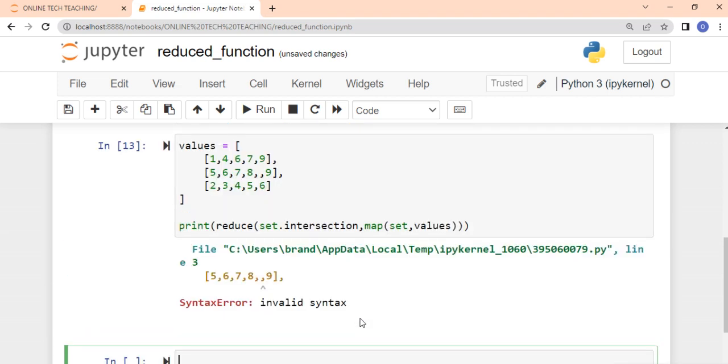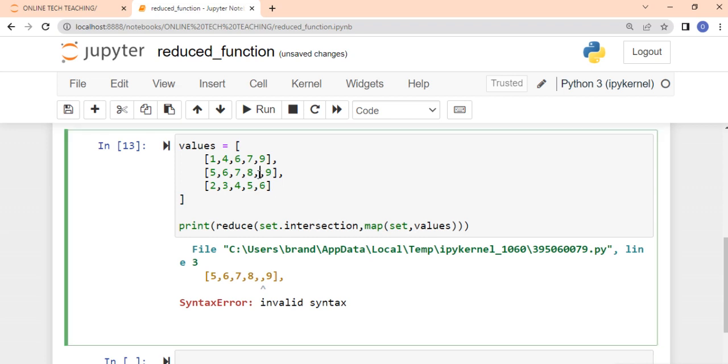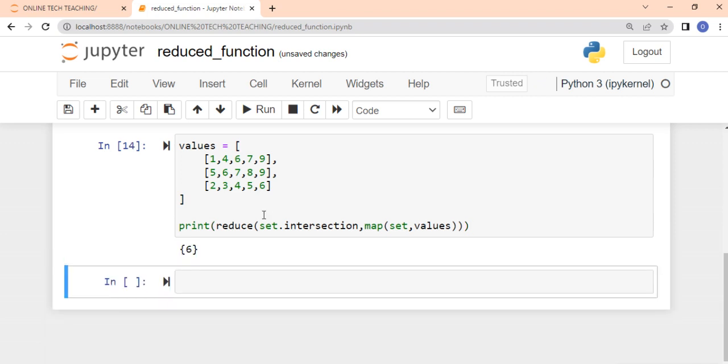Now if we run this code, there is an error. Look at the error here. I'm seeing the error because we have a double comma here. Now if I run this code, it returns 6. That 6 is the most common element to all these sets. We have 6 here, 6 here, 6 here, and also 6 here. You see it? So it will return the most common element.